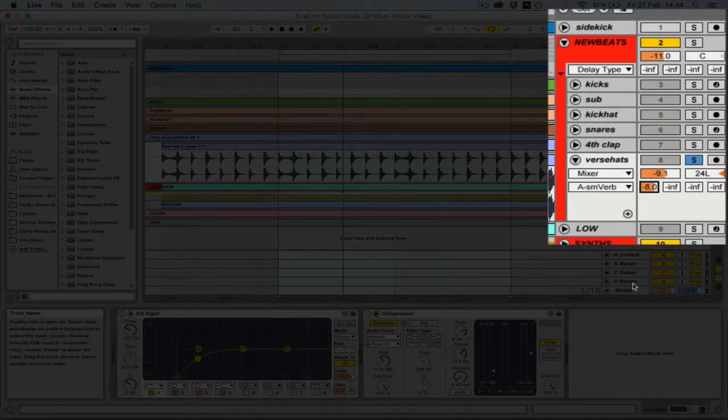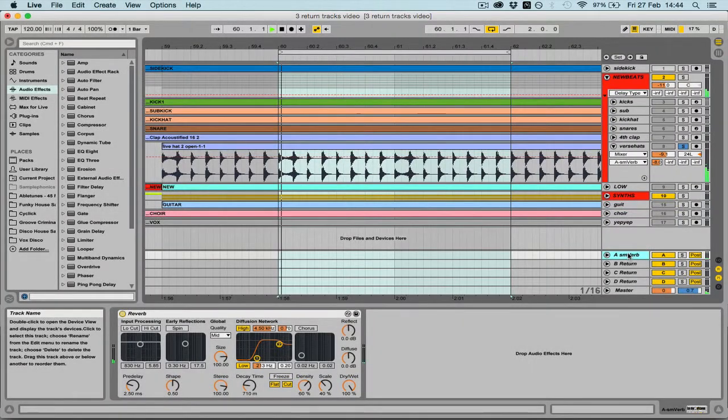So let's just do a before and after there. Let's go back to the reverb. Without. And with. Already it's given it a nice little bit of space.